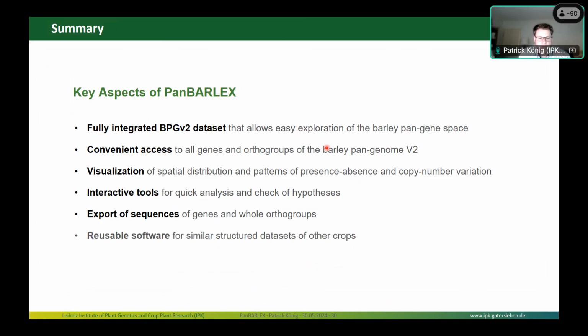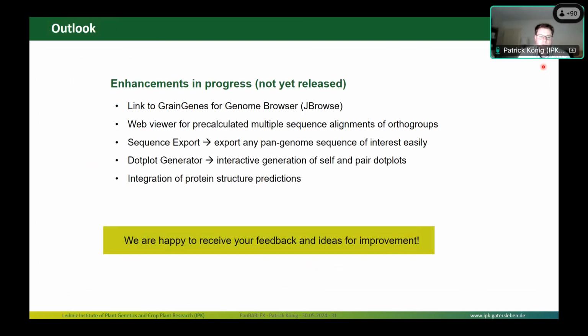We have interactive tools like the interactive Smith Waterman alignment or pairwise sequence alignment, which helps to quickly analyze differences between copies of genes. And it's possible to export sequences with few clicks. And also, as I said before, the software is in principle reusable for similar structured datasets of other crops. And in future, our plans regarding enhancements are to link to GrainGenes for genome browsers.